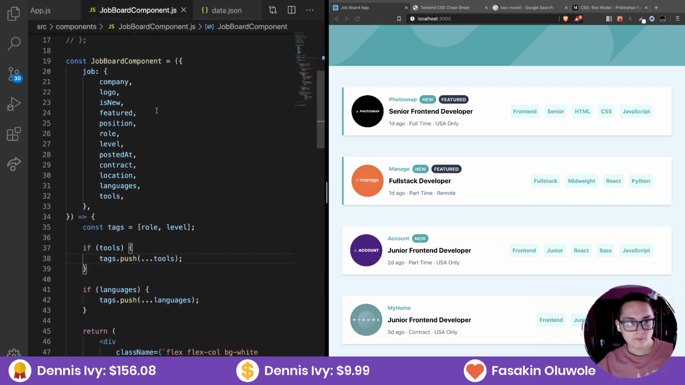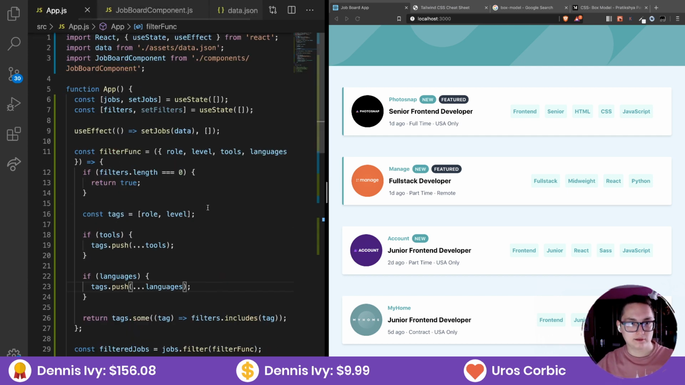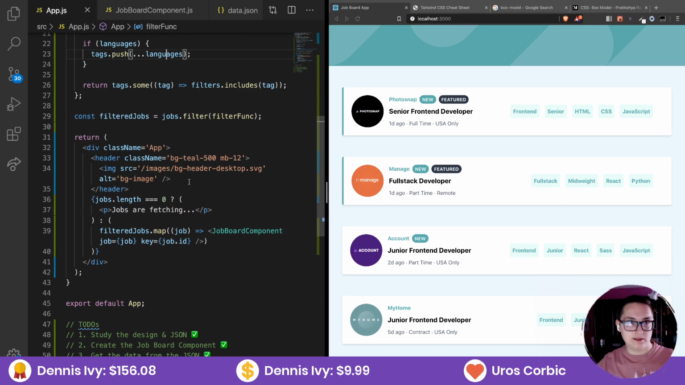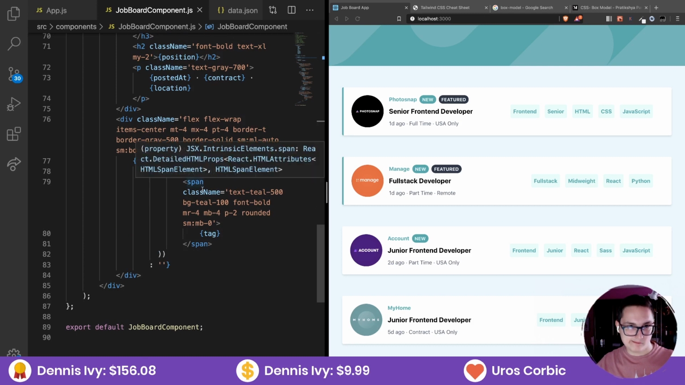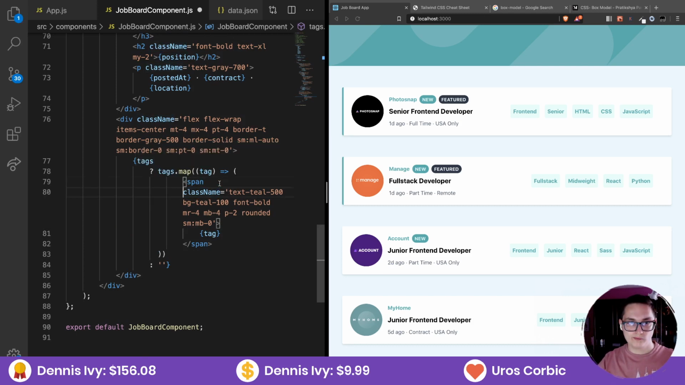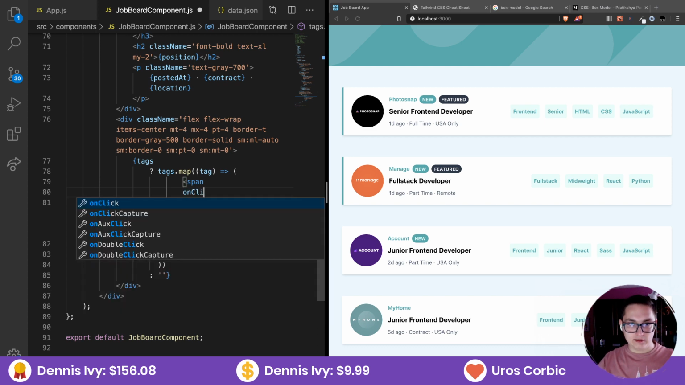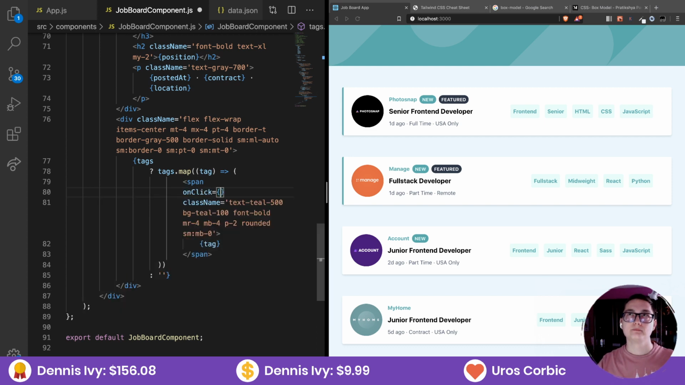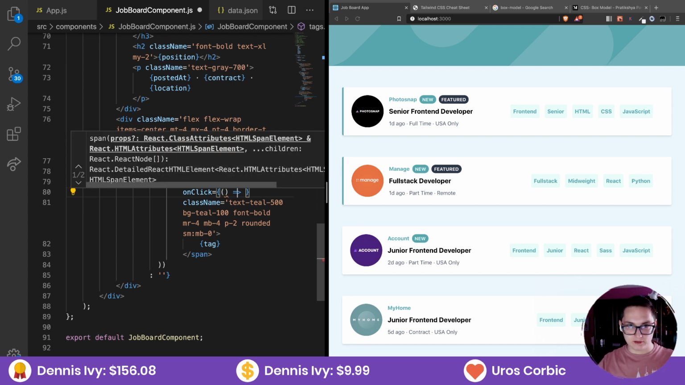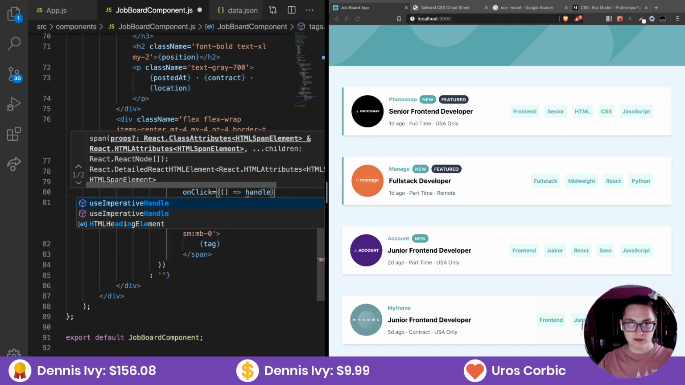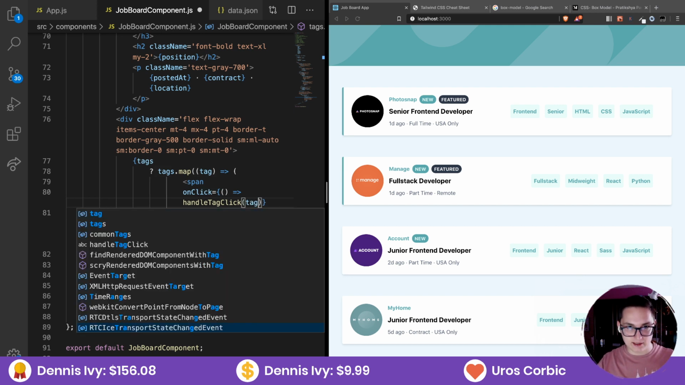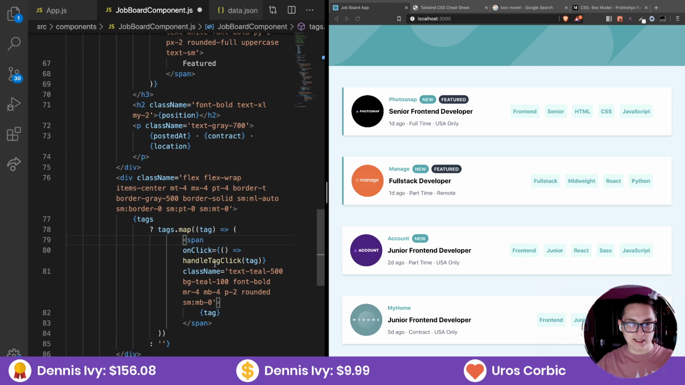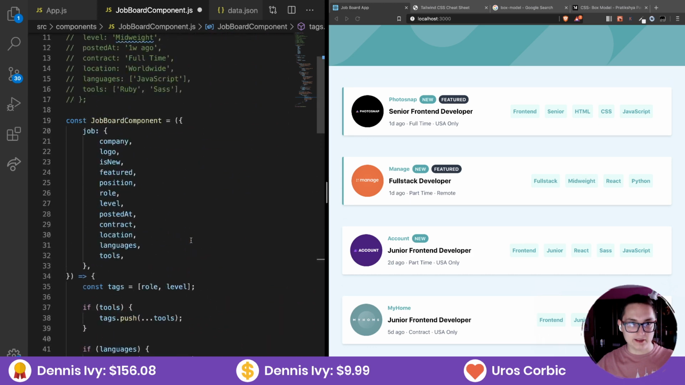Well, now, when we're clicking, this is another thing. So when we're clicking on a span, onClick will be, I'm going to do it like this now, but it will be handleTagClick, and it will be called with the tag. And this handleTagClick will come from the parent as a prop.